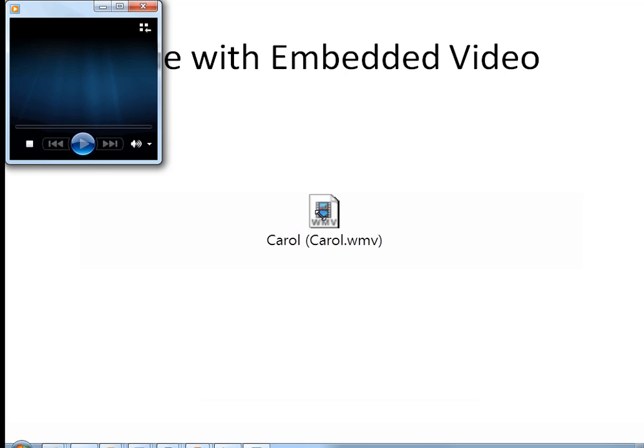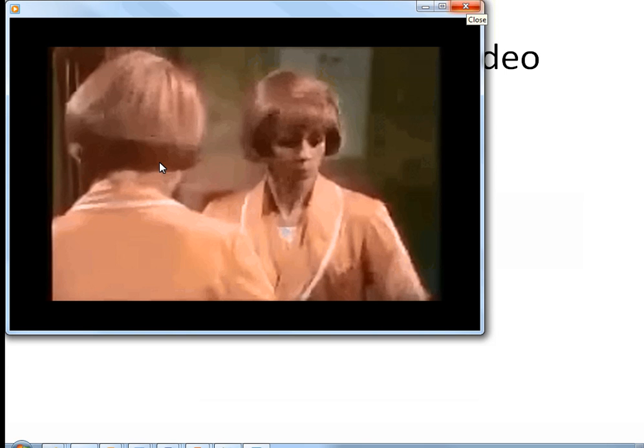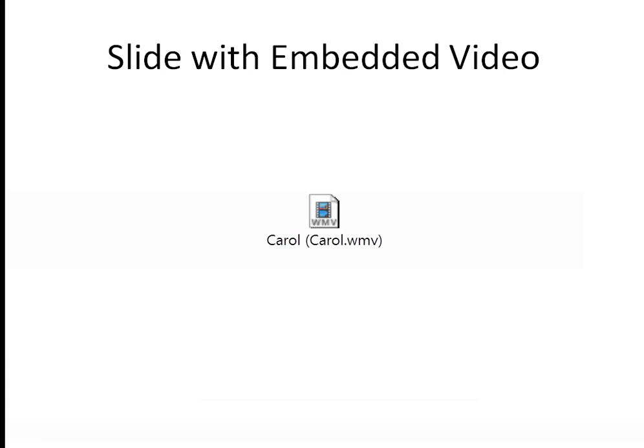If necessary, grab the corners of the video and drag it to make it a different size. When you're finished with the video, just click the X in the upper right corner to close the extra window. This concludes the demonstration.